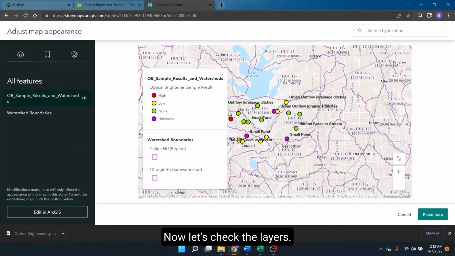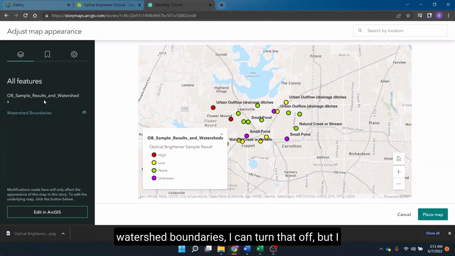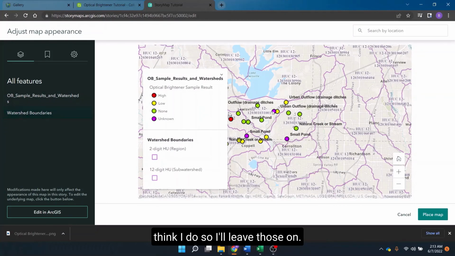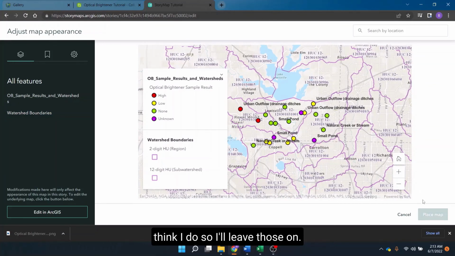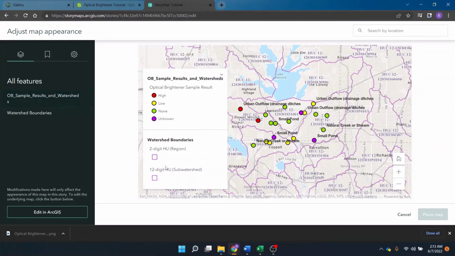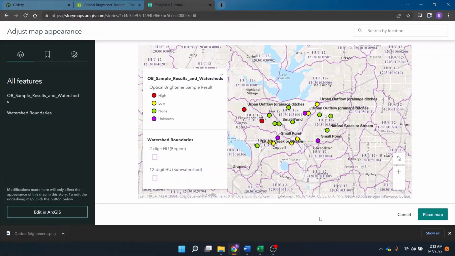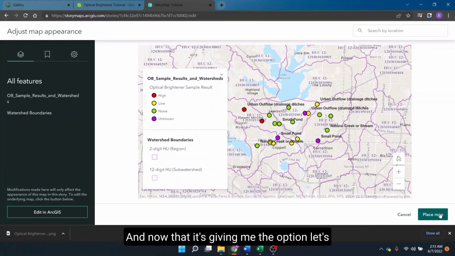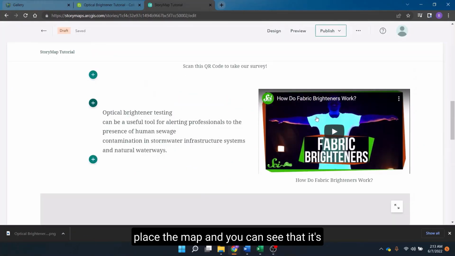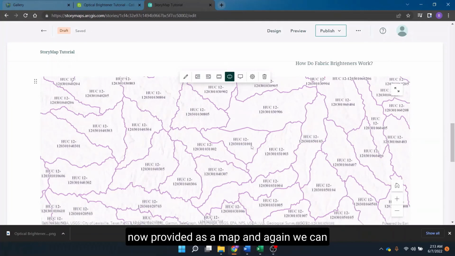Now let's check the layers. We can now determine which layers we want to show. And if I don't want to show these watershed boundaries, I can turn that off. But I think I do. So I'll leave those on. Okay, and now that it's given me the option, let's place the map. And you can see that it's now provided us a map.